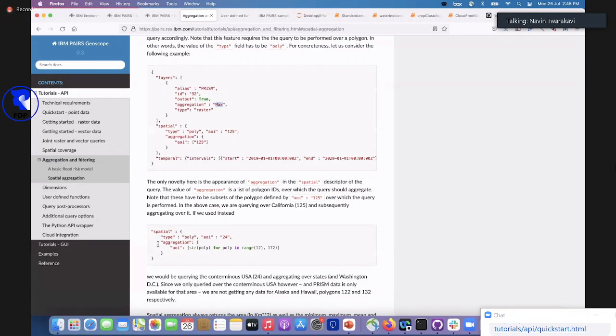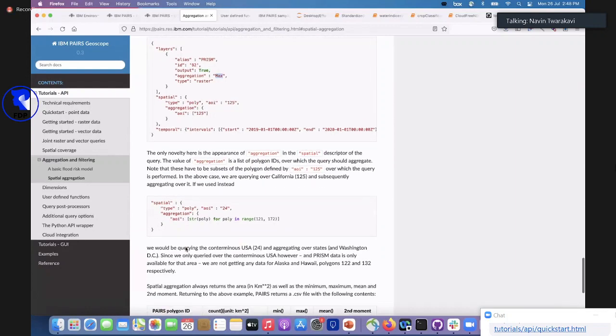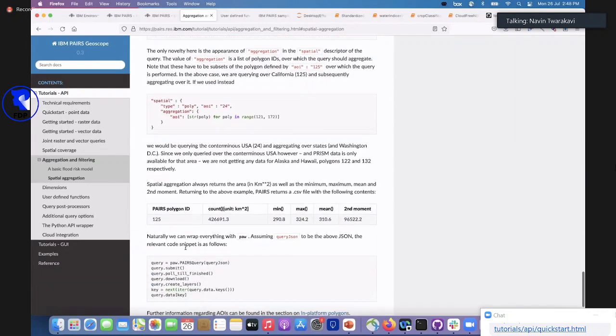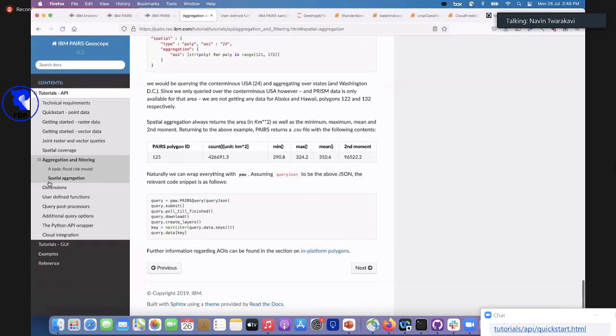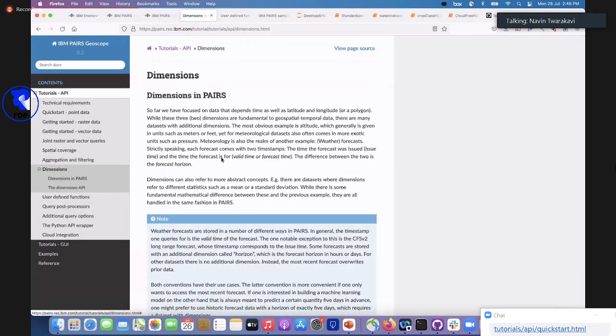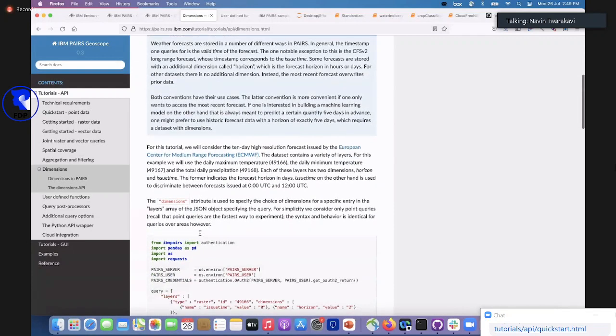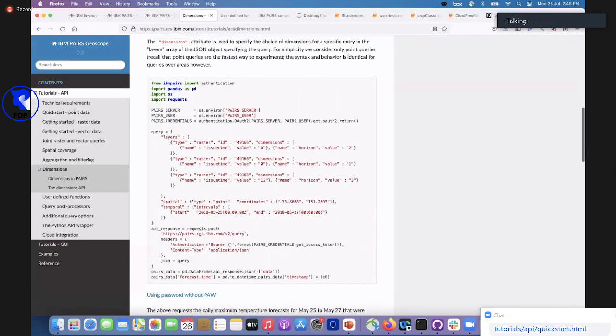So for each timestamp, it will calculate the average value and then give you the output. So that's another way to do the same thing. So you can see here, I can do the same. There is an aspect called dimension. This is basically time, right? So if you're interested in multiple times, you can add multiple times and get the same thing. So that's essentially how you can query from pairs.